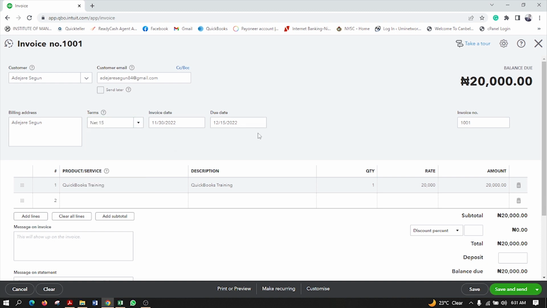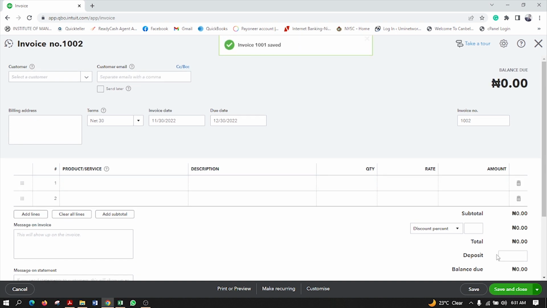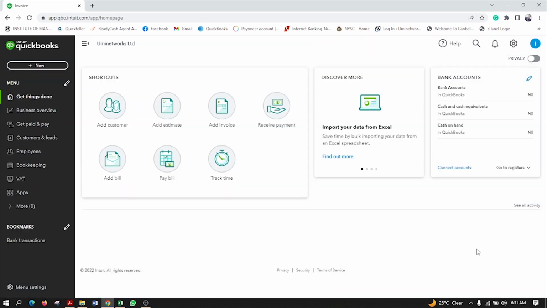That is how you can track your invoices that are due in QuickBooks. Once you are done with this, you can choose to save and send via email to the person, or you can just say Save and Close. So we have saved this information and we have closed it.